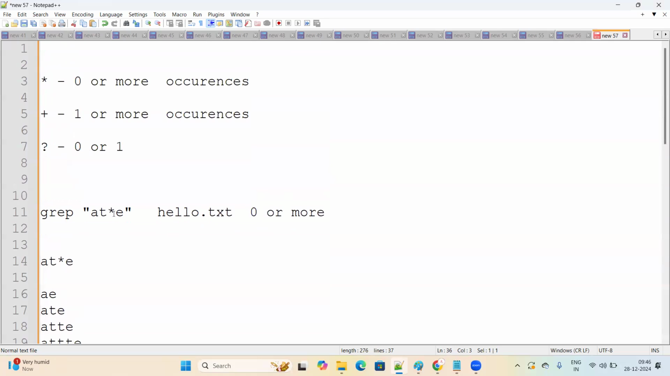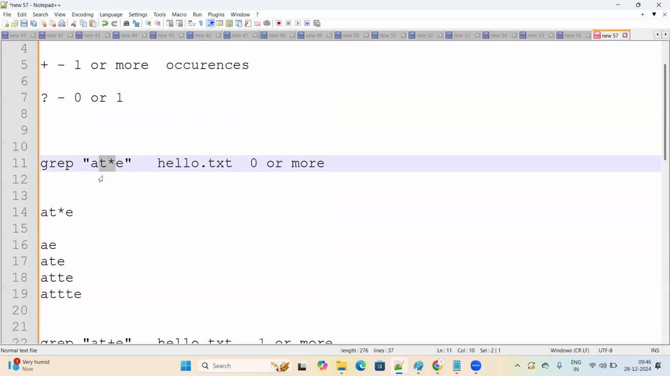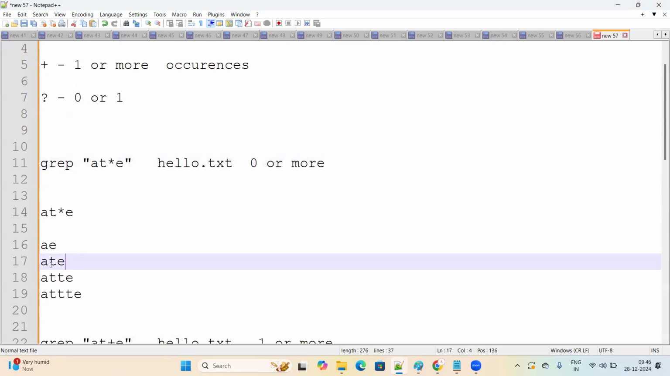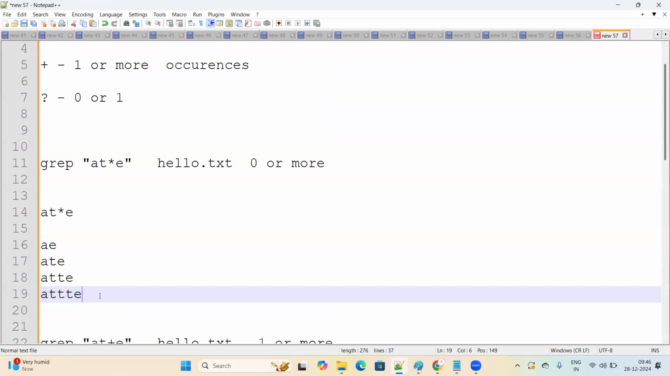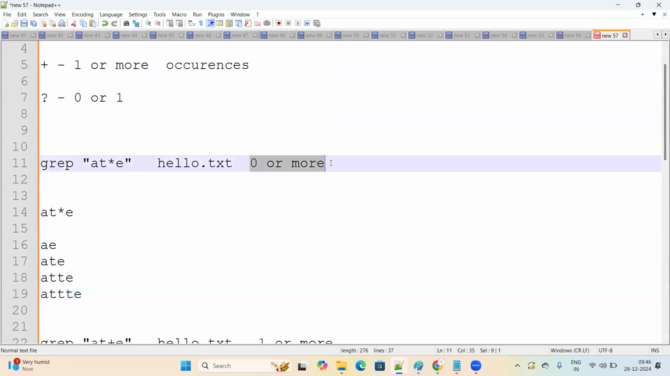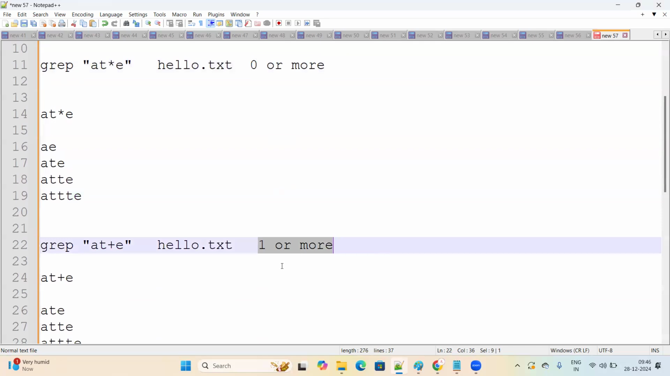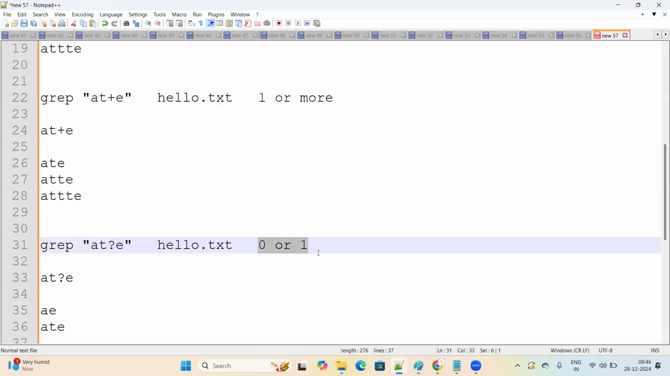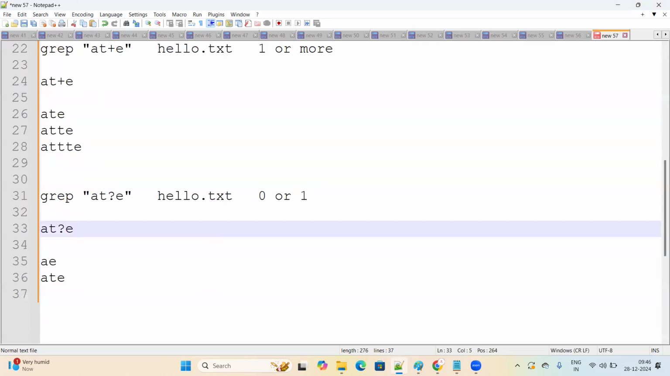What do you mean by T star? T star means 0 occurrences of T or 1, 2, 3, any number, 0 or more. Plus means 1 or more. Here the question mark symbol, this quantifier, indicates 0 or 1. Hope you understood. Let me show you some other examples.